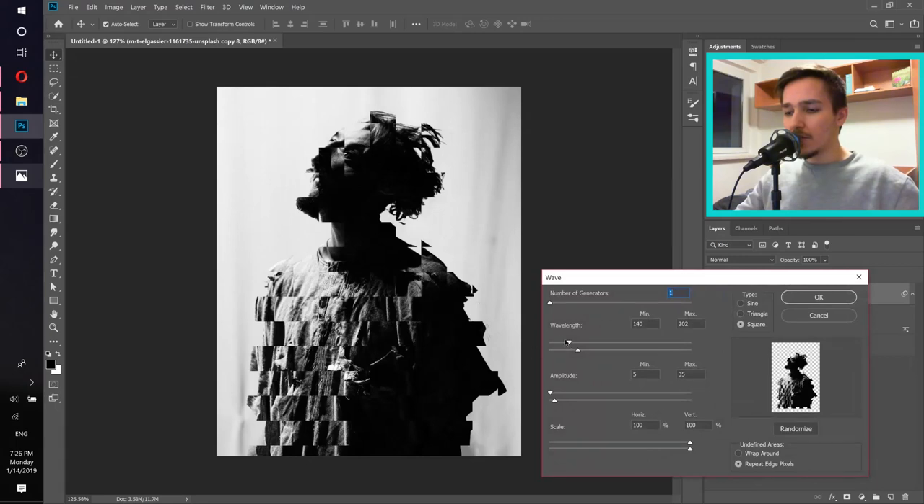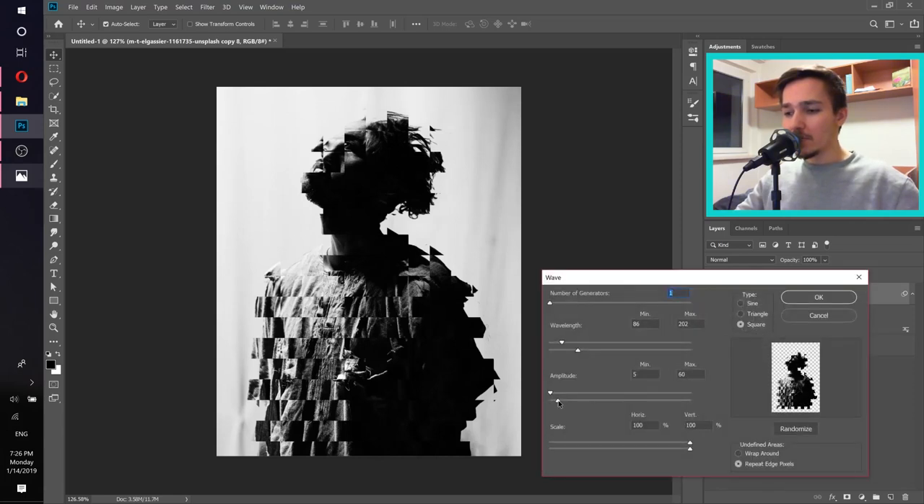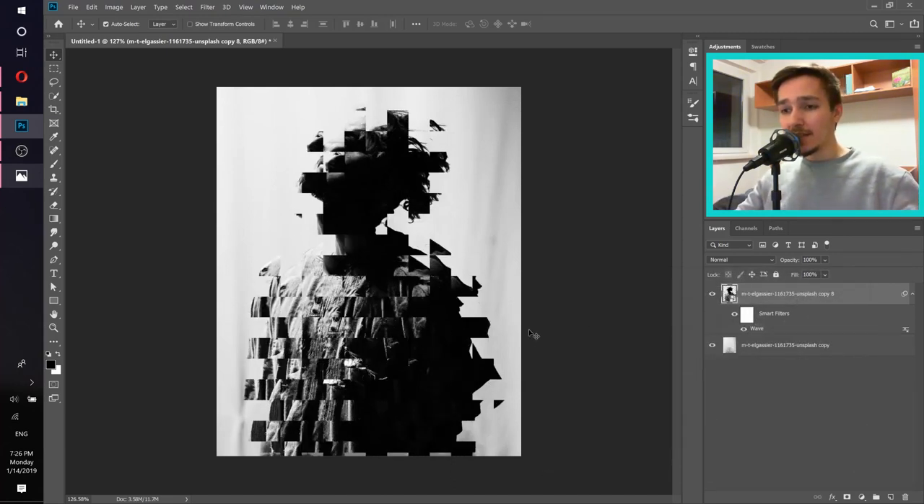So again, as I said, you can just play with the wavelength and form. Let's make this smaller, press OK, and it looks different again. You can just play with this, or you can also play with amplitude to make sure that, as you can see, they're getting more out of the body. Let's press OK, and it looks like this now. Wow! So let's go back.